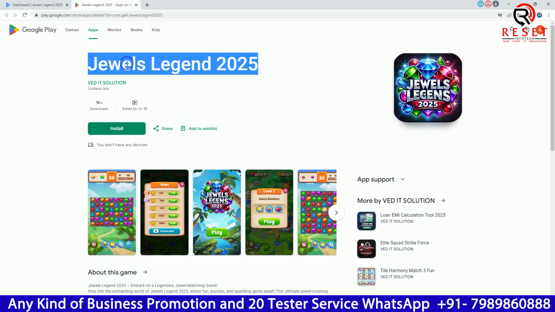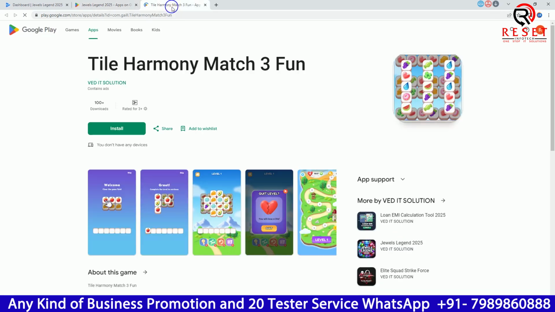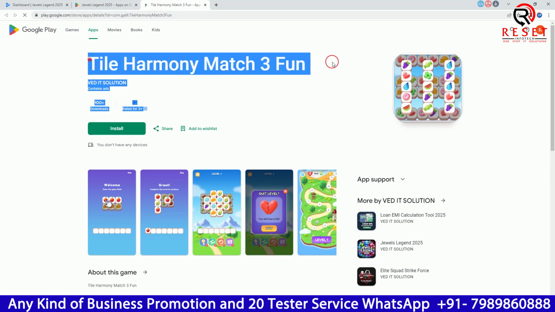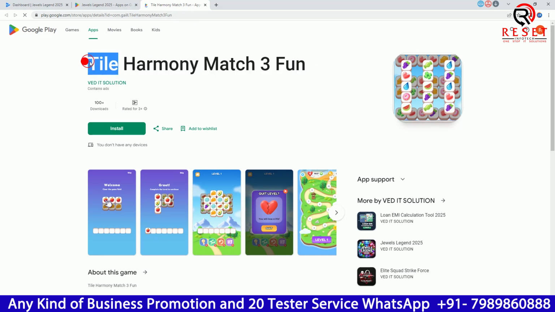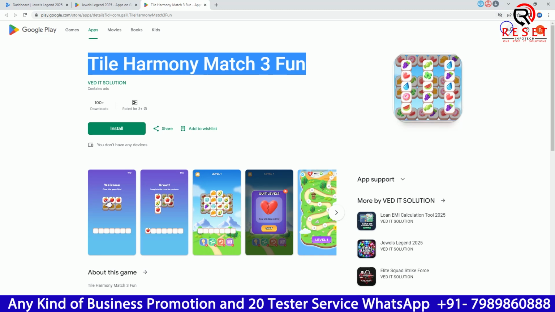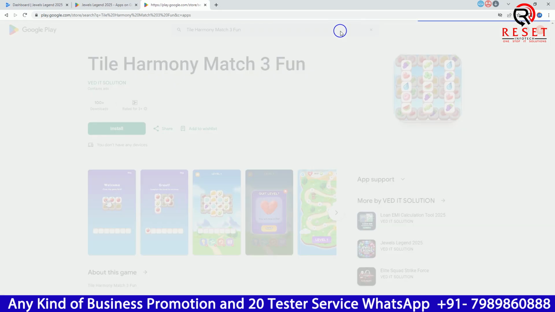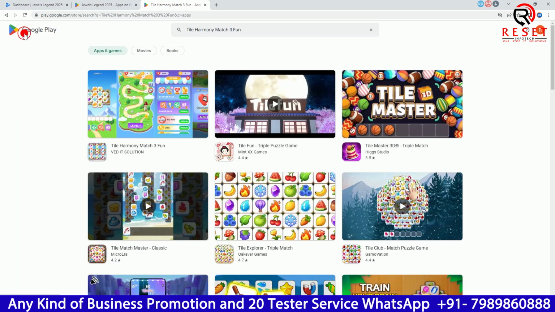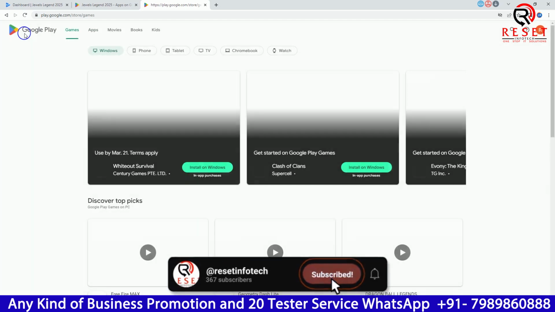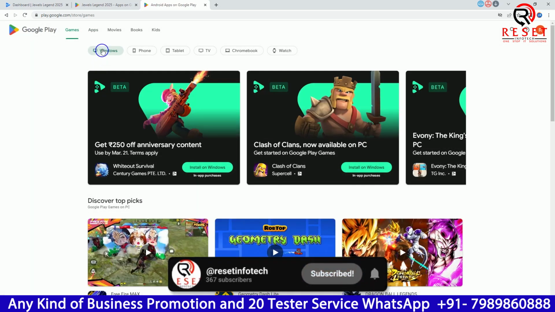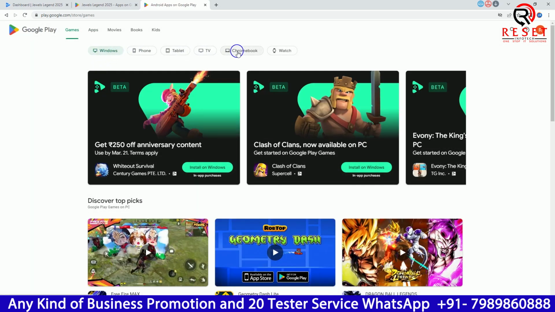As I will show you, this is a Play Console, and it will show like that. But if you want to see how your game will look on the PC, see. I will copy this name and just try to search it here, and you can see the sections of the games. Okay, so here it shows Windows, phones and tablets, TV, Chrome and watch.